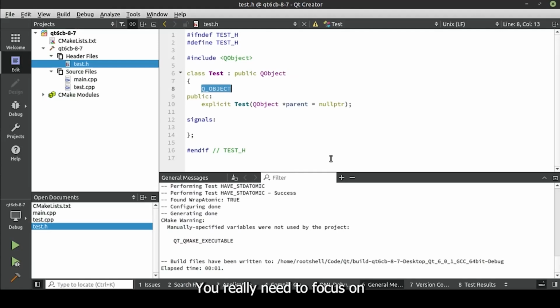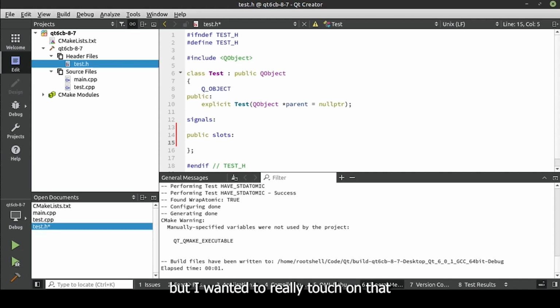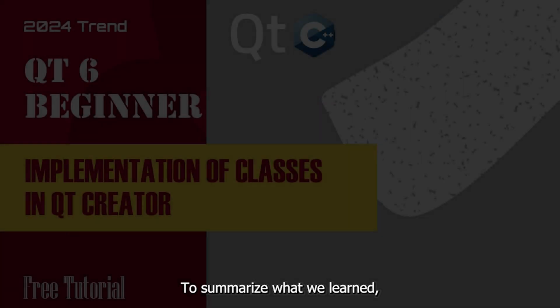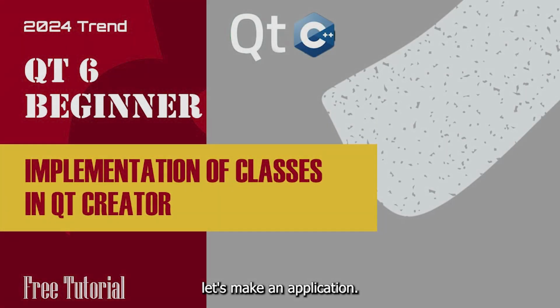All you really need to focus on from a beginner's perspective is include QObject, inherit from QObject, make sure you have this macro, and then add signals and slots as needed. You may have noticed we have this signals section here, but we don't have a slots section. We can do something like this, and then start adding our slots in there, and you can make public slots and private slots. We're going to talk about all that later, but I wanted to touch on that just in case there's any confusion.